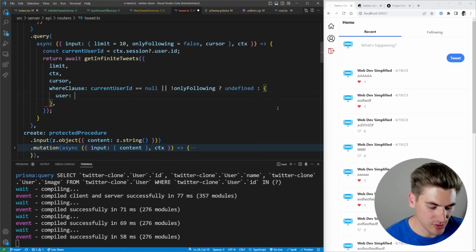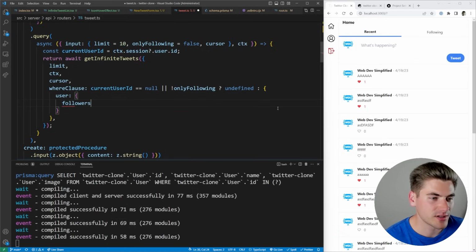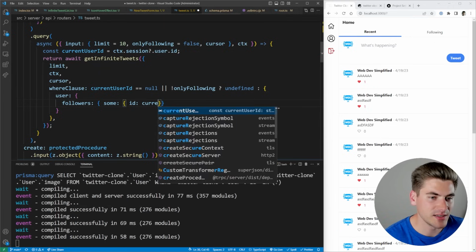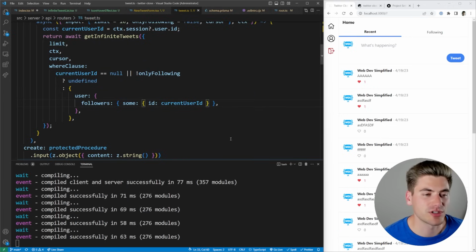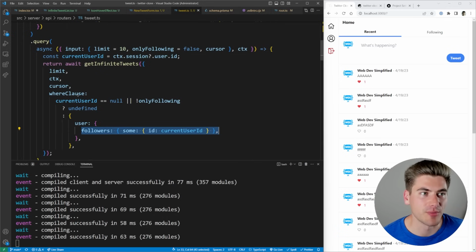Otherwise, I want to get a where clause. I want to check my user, and I want to check their followers. And I'm essentially saying if some of the followers have the ID of my current user, then I want to return the tweets from those users. So essentially, if a particular user tweeted something and you are following them, return those tweets and only those tweets. So now this is only going to return to me the people I am following.